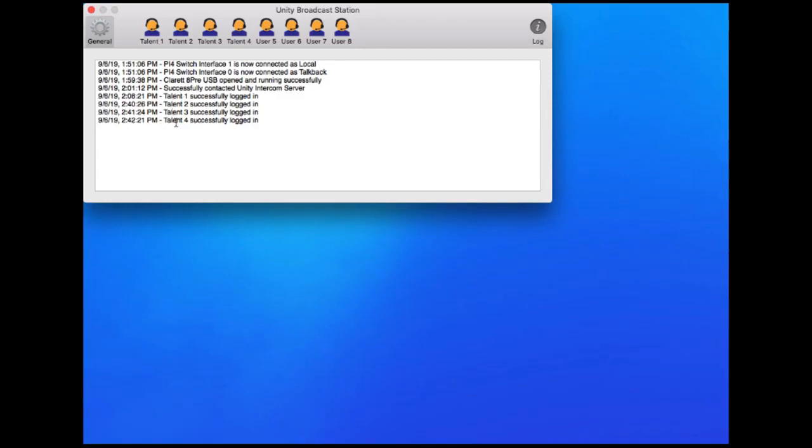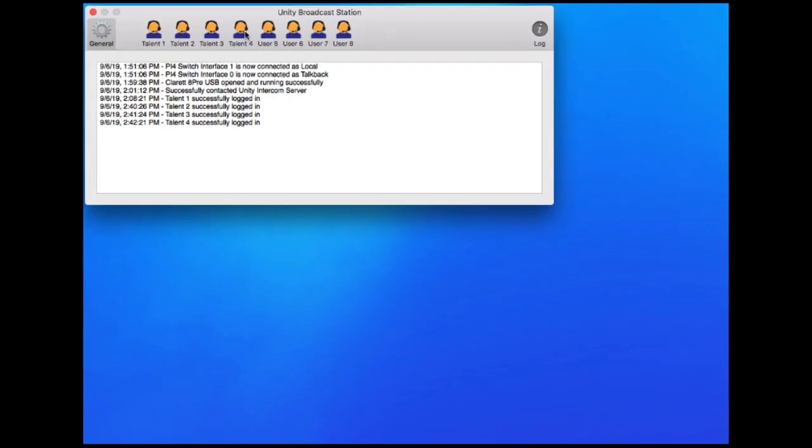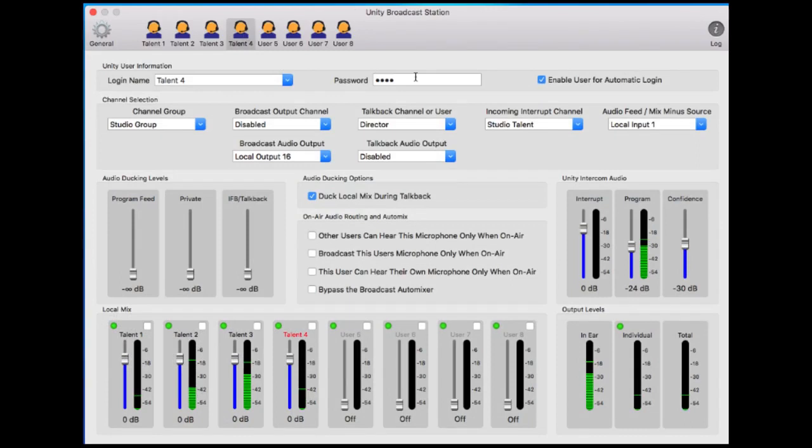If you ever have difficulties, and for example, let's go back to our talent 4, and I'm going to just change their password to something that's completely invalid. I've changed them to, it's wrong.